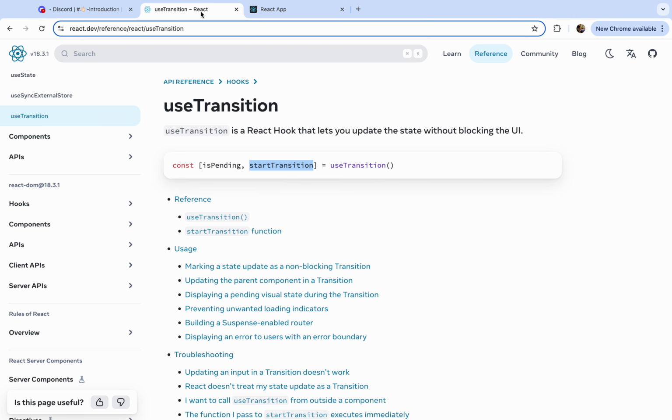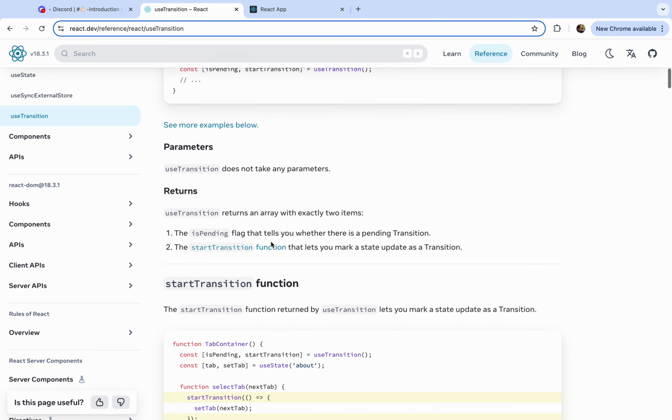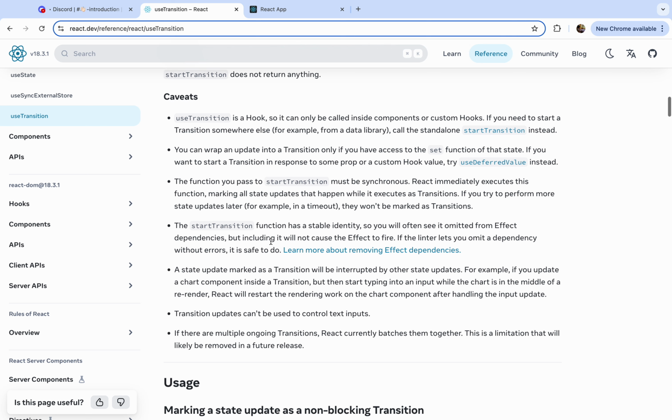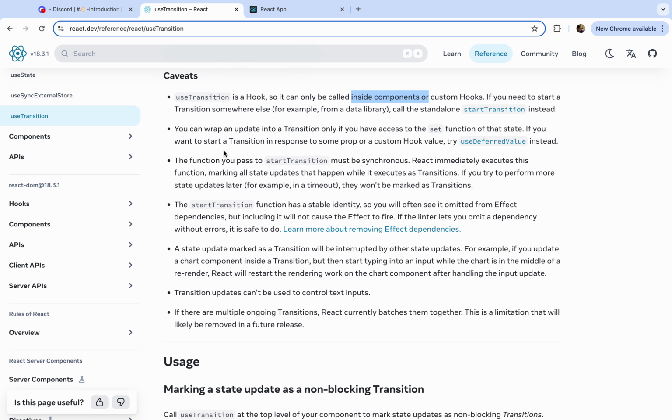Now let's go back to the documentation to talk about a few things which you should be aware of. As a few rules, we know useTransition is a hook, so it should be called inside components or custom hooks. Please remember this. Another important thing is the function you pass to startTransition must be synchronous. If you are using setTimeout or async await, it should not be inside startTransition. It should be wrapped outside startTransition. So you need to have your setTimeout, and within that you mark your startTransition.